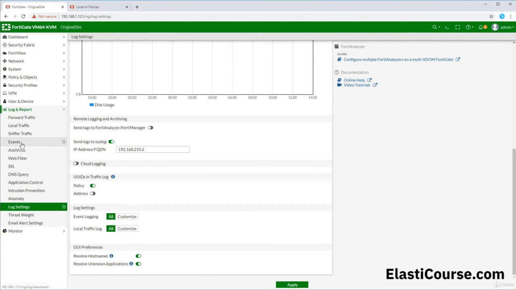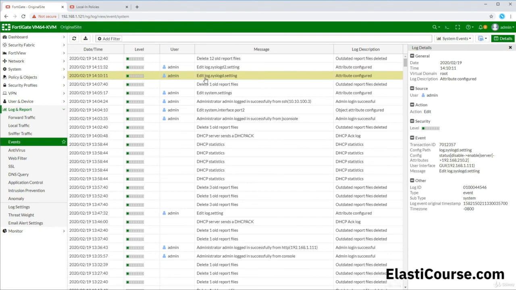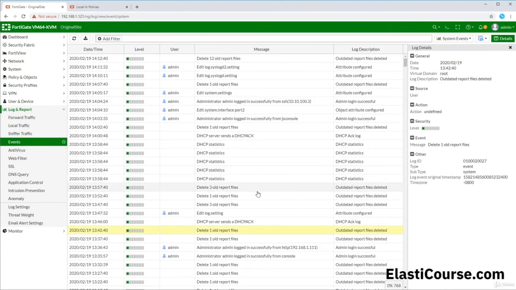Now let's look into our event log. An event shows you information not related to network traffic, but related to configuration changes and different statistics and performance reports. Here, we can see different users that did edit log.syslogd setting, and it shows you exactly what had changed, which user interface the user used, and what time. We can see DHCP statistics. We can see admin login sessions. So this is very useful for diagnosing user access and FortiGate configuration changes. Pretty good for auditing and things like that.